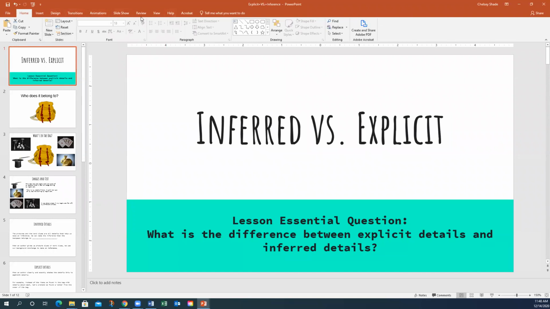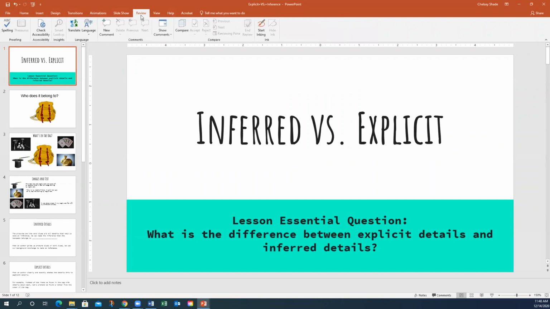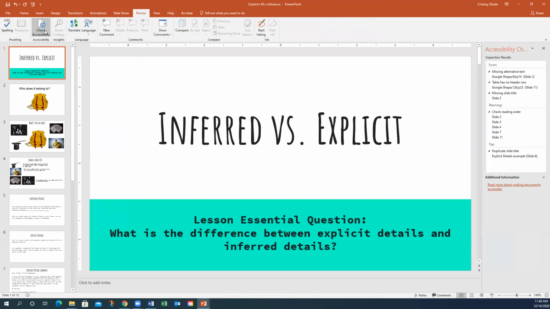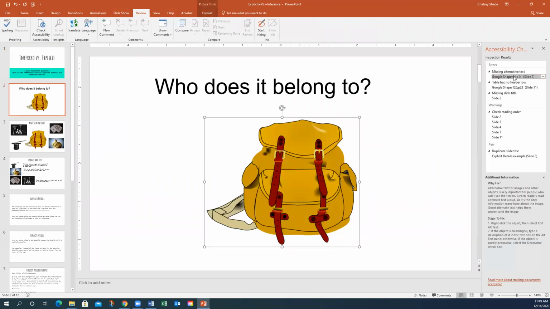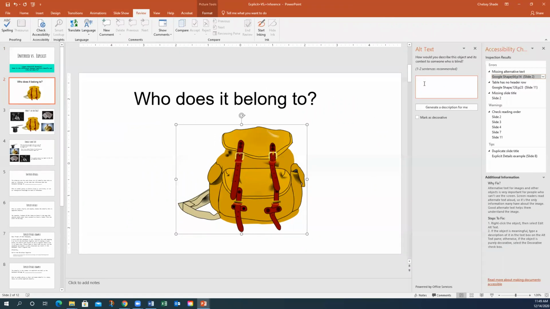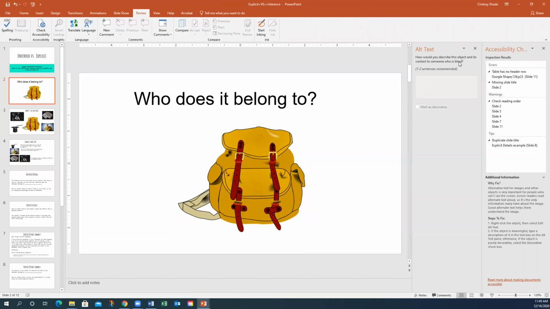So to review accessibility, you're going to go up to Review, check Accessibility, and look at the results to the right. For our errors, it says we are missing an alternative text on this slide. If you click on this, it will take you to the slide. And then you can either right click here, or if you open up this arrow, it will allow you to open up the alt text box. I'm simply going to put backpack, and then that is done.